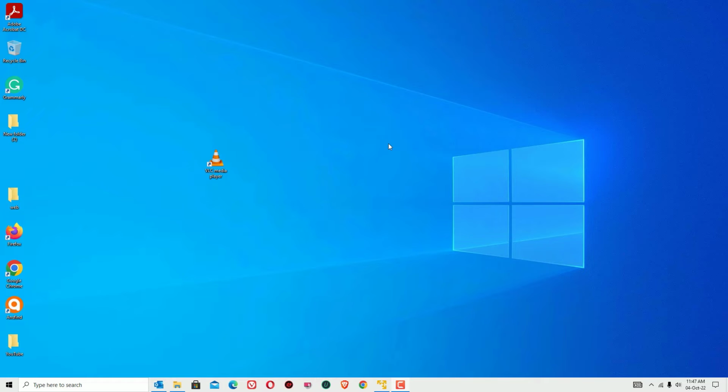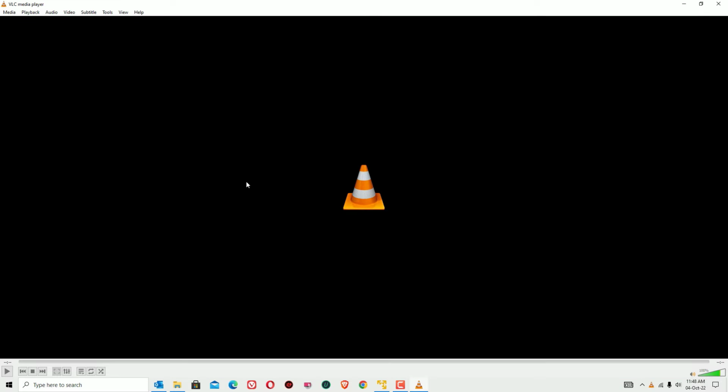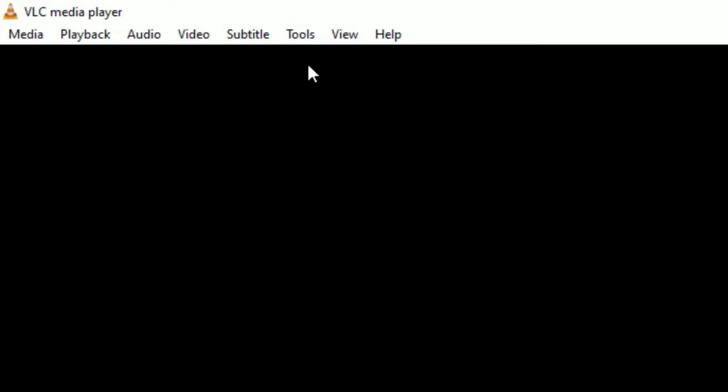Okay, let's jump to the tutorial. Let me open the VLC media first. Then if you expand the window, there you will find the menu options, and if you are unable to read the language, just follow with me.